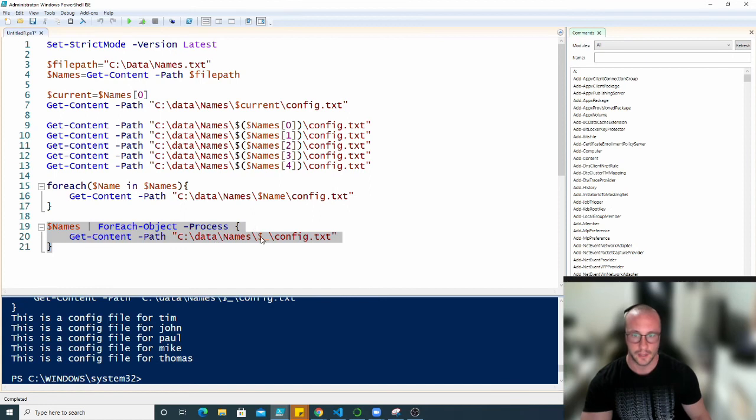Now, what the dollar sign underscore means is it grabs the current value that is passed in by the pipe. So this entire code basically takes a name at a time. Then for each of those names, it's going to get the content of C:\data\names\, the current name that's being passed in, config.txt. So that's how that one works. They work in very, very similar ways.